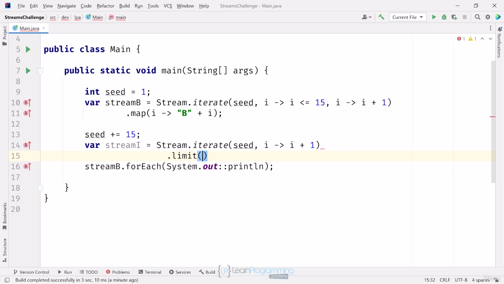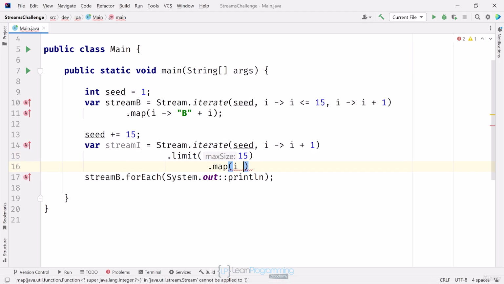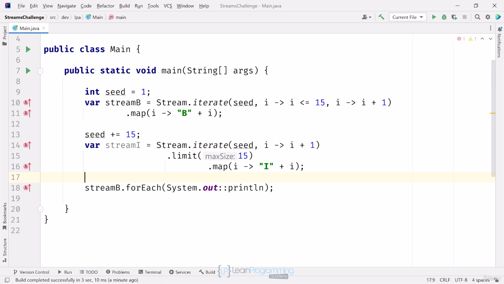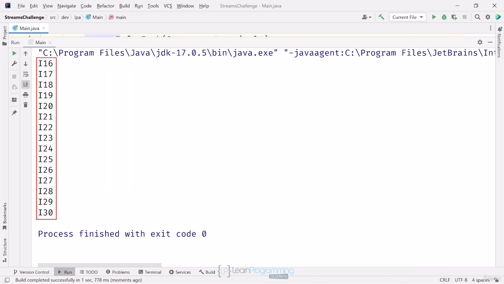I'll include a limit operation, limiting it to 15 elements. I'll again use map to create a string starting with I and the value of the element in the stream. To test this, I'll change that last statement from stream_b to streamI. I'll run that to confirm I get the right labels. I could have used IntStream for this. This time I get I16 through I30, so that's all good.